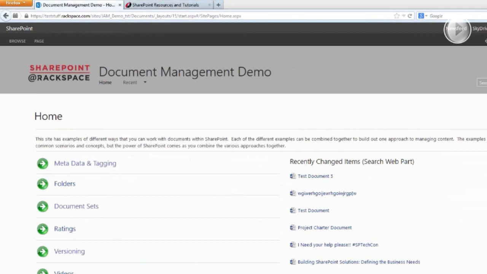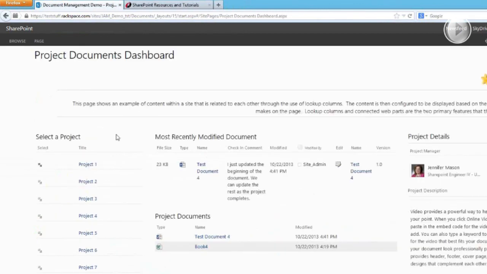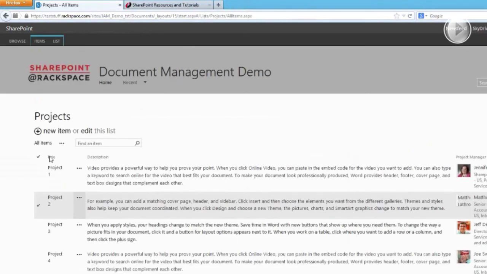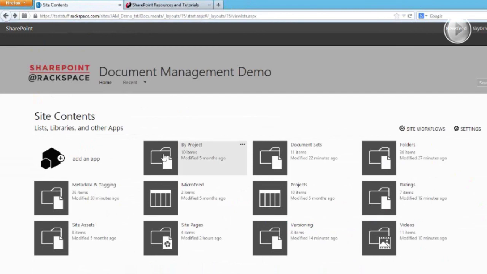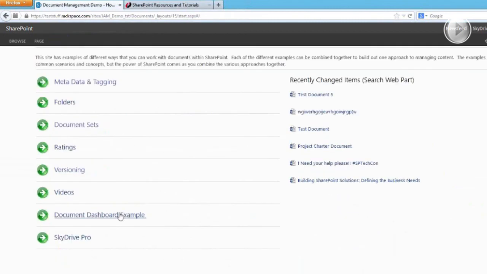Okay, so Robin asked what web parts were used on the document dashboard. So we've got three different types of web parts from two different lists. So if we come over here and look at our site contents, we have got a projects list. And inside of the projects list, that's a single list with a title, a description, and a project manager. And then inside of the documents list, we have got a column for associated project, which is a lookup to that projects list that we just showed. So on that one page, I'm going to go ahead and put it in edit mode.